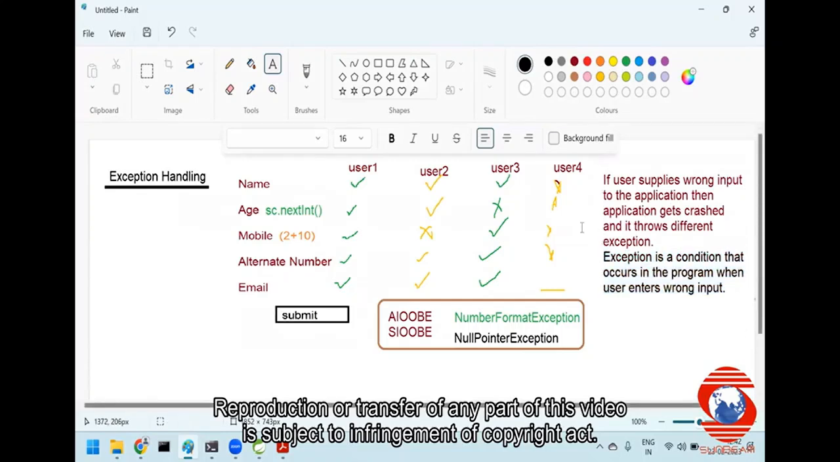Correct? Now, please listen very carefully. I'm just coming to the exception. I'm not talking about the error. I've just said exception. You cannot say, directly come to the comparison part. Have I covered the topic error? No. So please stick to the topic. An exception is a condition that occurs in the program when the user enters the wrong input.